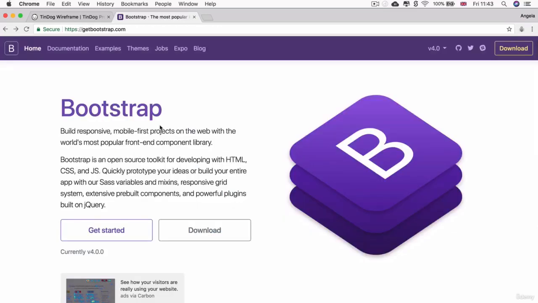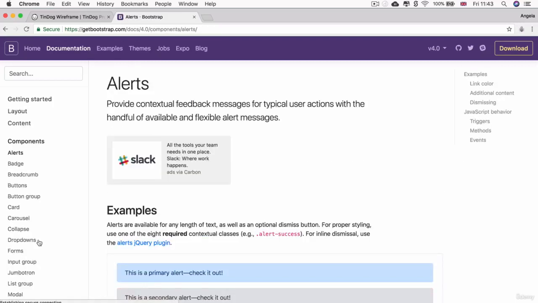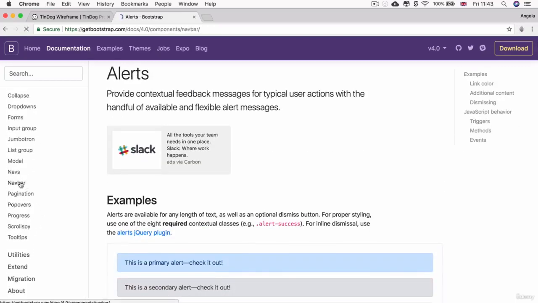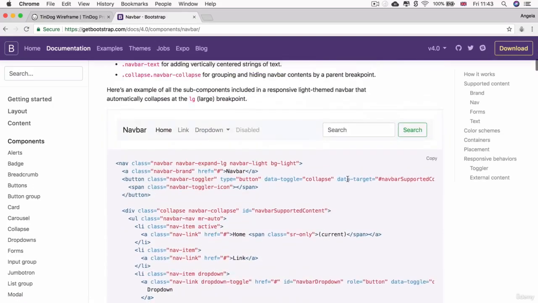But the point is that in order to use this library that somebody else created, we need to look at the documentation and see what the guidelines and rules are that we need to know about in order to use their components and their features. So the first thing that we're going to do is head over to documentation, go to components, and navigate to navbar. And this is what we're going to add into our website, something that looks similar to this.